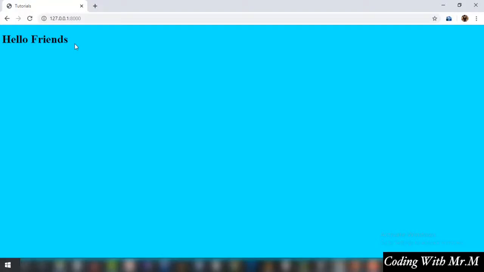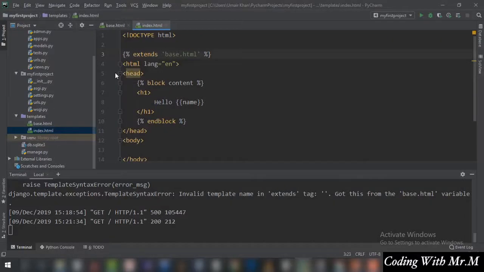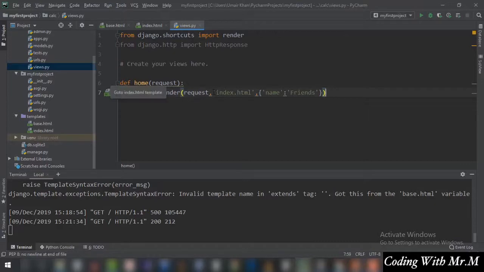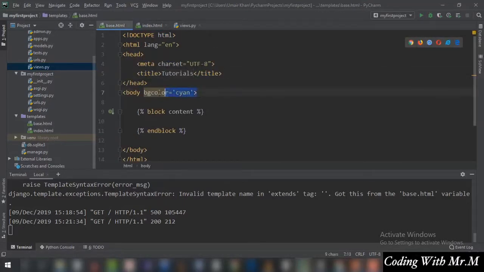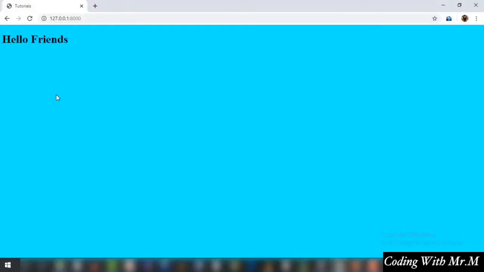Now you can see that basically we are running only a single page, and the name of that page is this index.html, which you can see from your views.py, because here you can see that you are only rendering a single page, that is index.html. But since index.html is extending the page that is base.html, where we have changed the background to cyan, that's why here in our browser window, although we are only rendering a single page, you can see that the background has been changed, which is what is mentioned in the second page, that is base.html. Since it is extended in index.html, that's why we are getting this background as cyan and this hello friends over here as well.